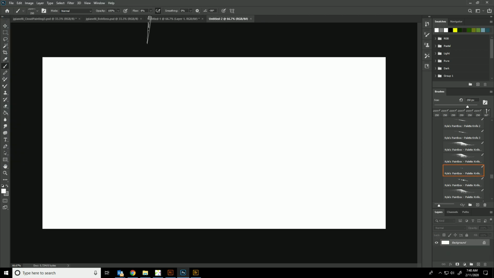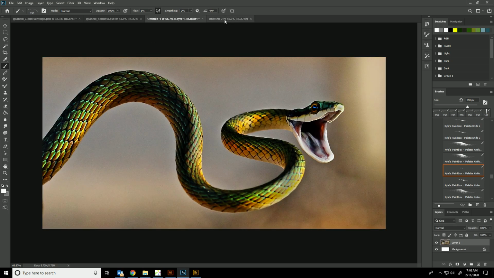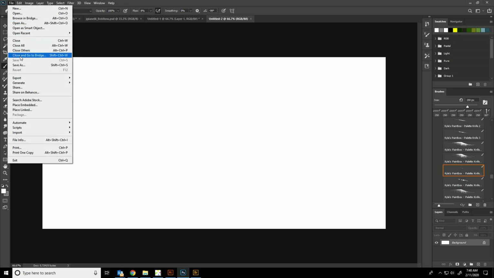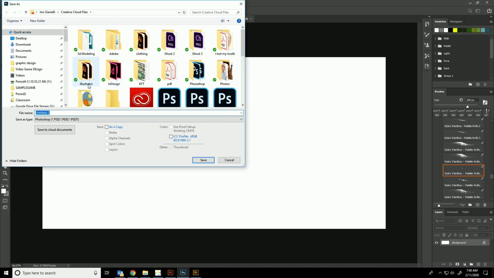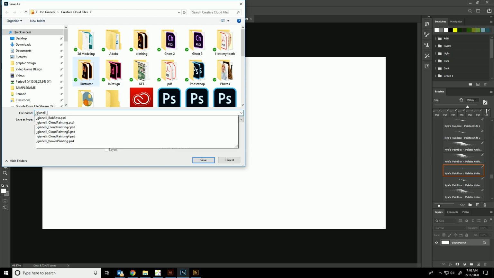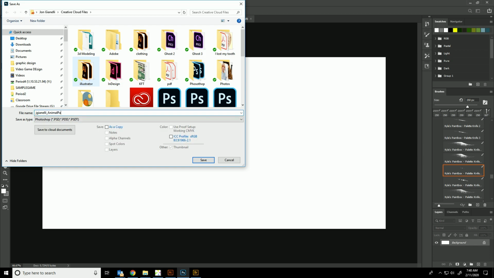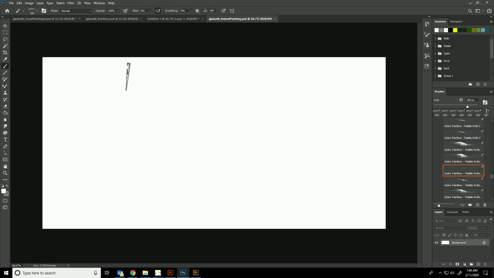And then over here, just make sure this document is the exact same size as this one. And I'll call this one, in my Creative Cloud, Animal Painting. And I'm not going to paste. This is kind of a very long one. It might be a little trickier to draw, but that's okay.